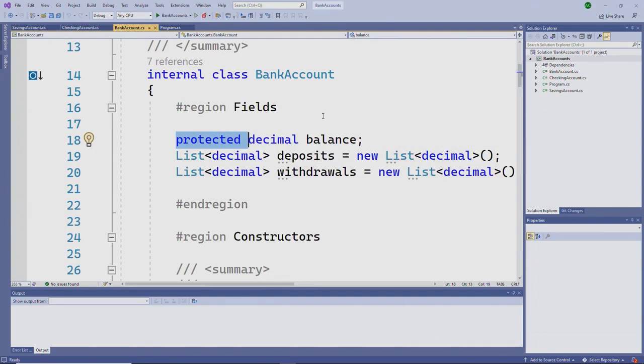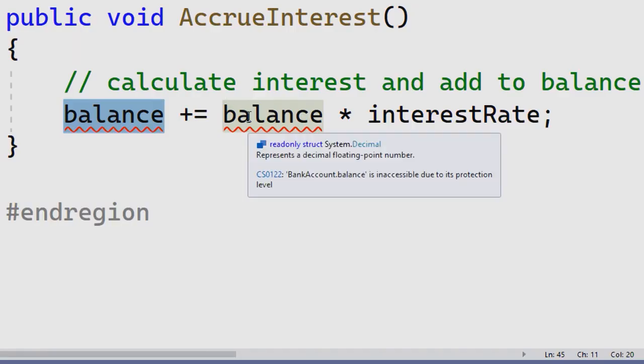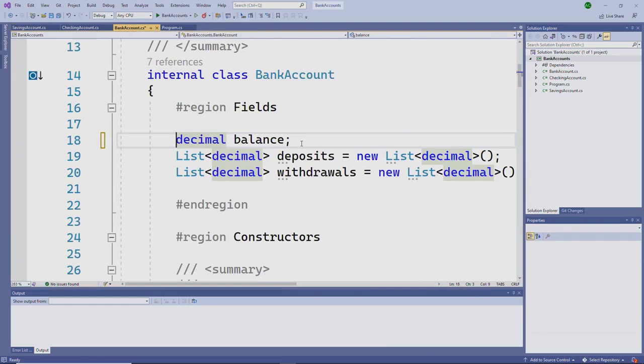I'm going to delete that keyword for a moment, and we'll come back to savings account, and we can see we now have red squigglies on the balance. If I hover over this, it says bank account.balance is inaccessible due to its protection level. Remember, fields in our classes are private by default. If we haven't put an access modifier in front of a field, it's private by default.